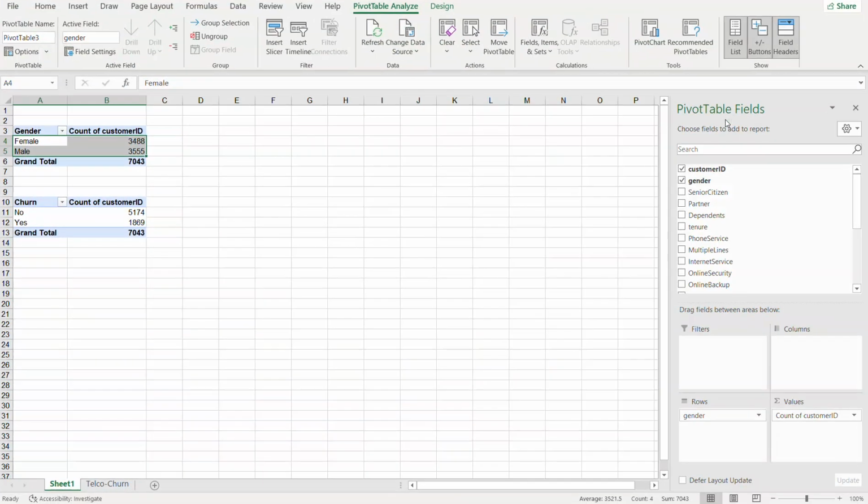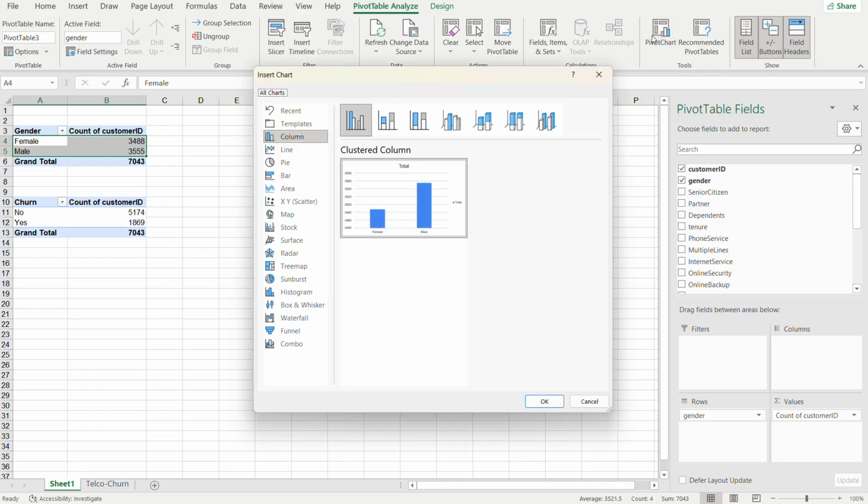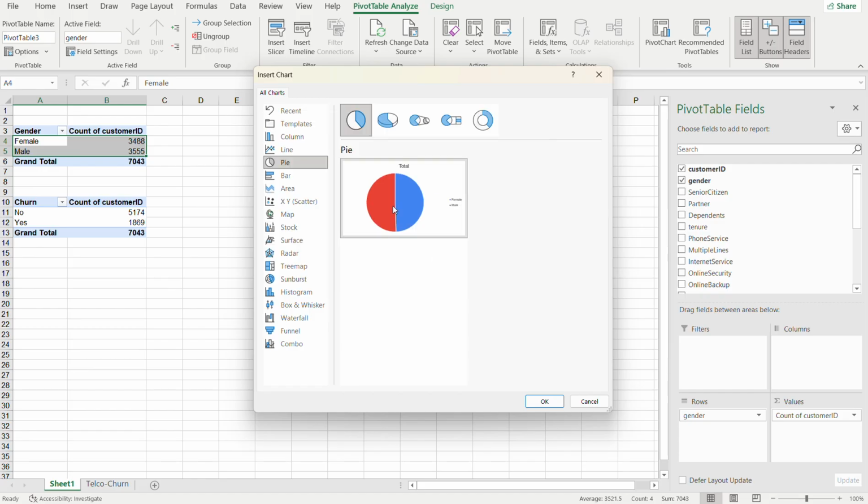So I'll again maximize this. You'll see here pivot charts. You just click on the pivot chart, and then from there you will see the most recommended chart. If it is not, you can go for the one you want. For this case, let me go with the pie chart because it's only two fields. Pie chart usually looks good, but you can see the difference is very small. Even the pie chart seems to look like they're the same.